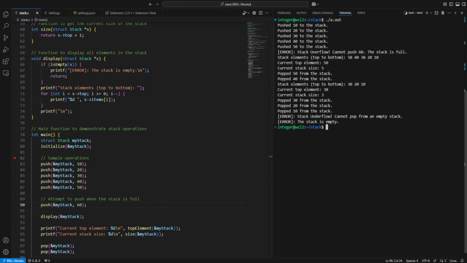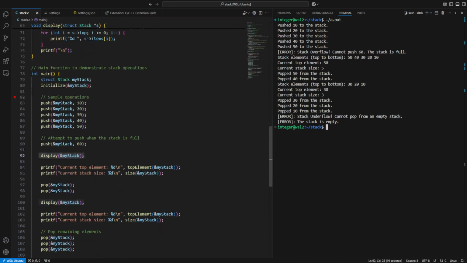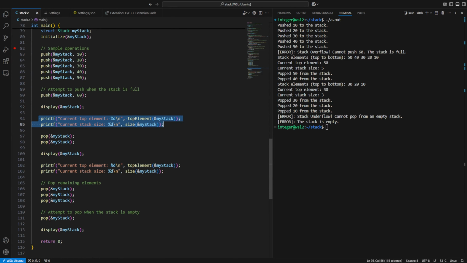So as we can see here, we pushed 10, 20, 30, 40, 50 to the stack, right? And then when we are trying to push 60, we get a stack overflow error saying that stack is full. Okay, and then we call the display method at line 92. So stack elements from top to bottom, what does it say? 50 to 10, right? And then what do we see? My current top element and current stack size. So current top element is 50 because this is at the top of the stack, and the size is 5 because there are elements from 10 to 50.